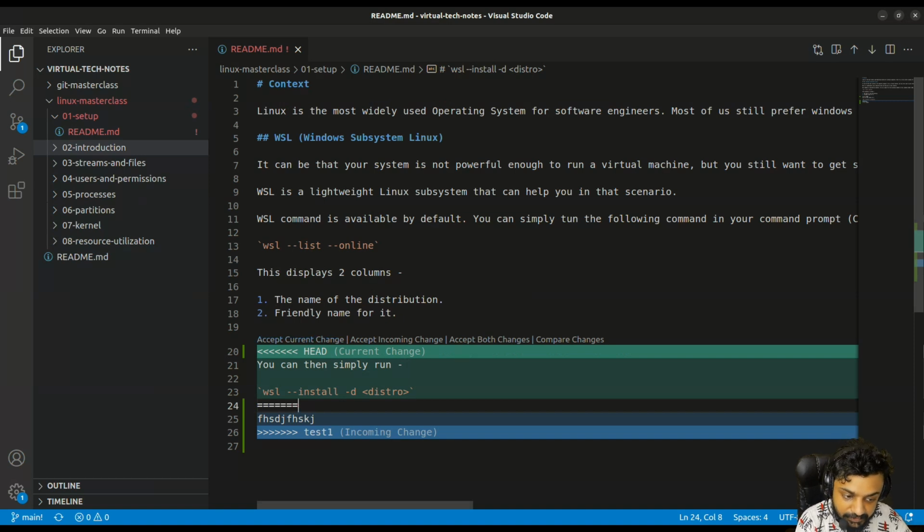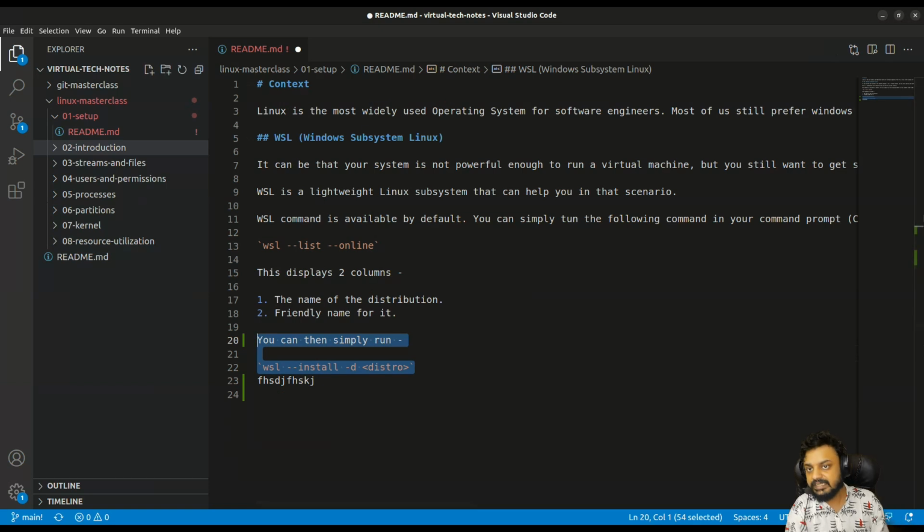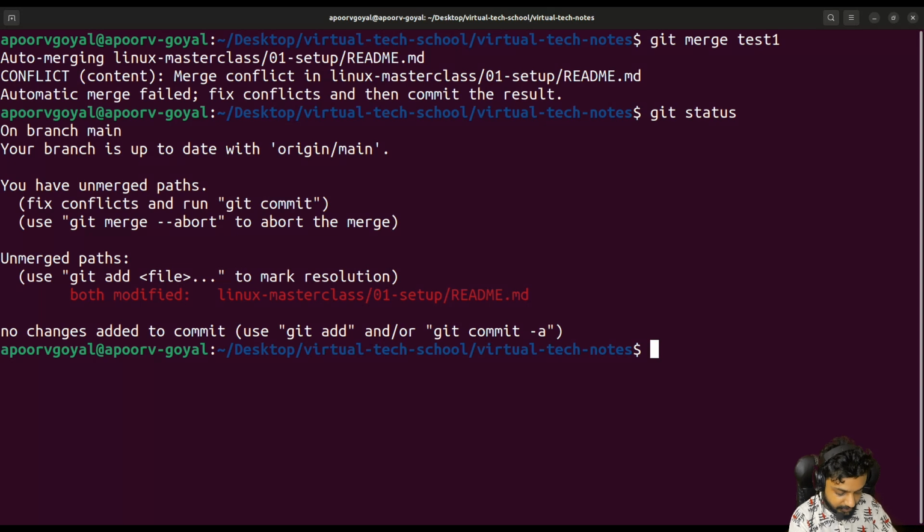I simply have to remove this headline that is there. I have to remove this equal sign that is there, and I want to remove this that is there. And now these two versions that I have available, this one and this one, I can either choose to keep both of them, or I can choose to keep just one of them, right? So I want to remove this random gibberish in my case, right? I'll simply get rid of this. I'll save this. This time my merge conflict will be resolved, right?